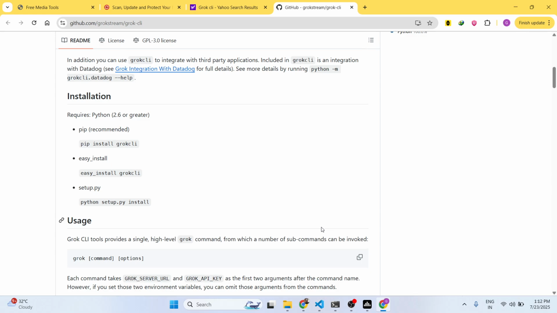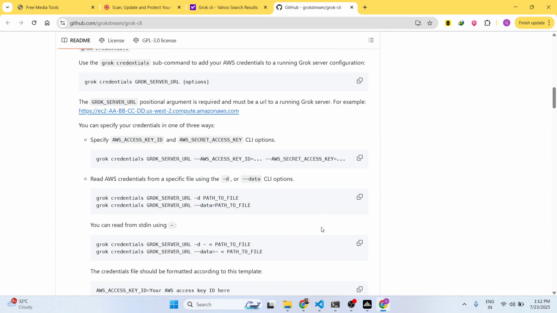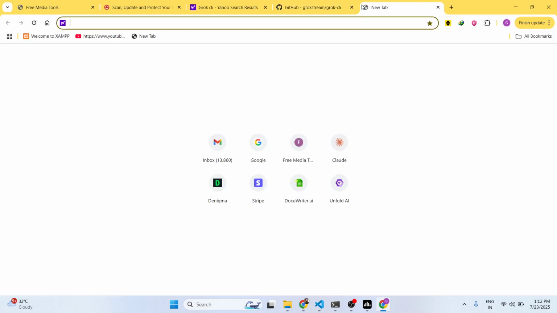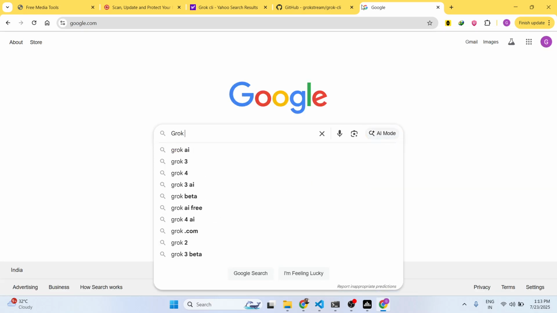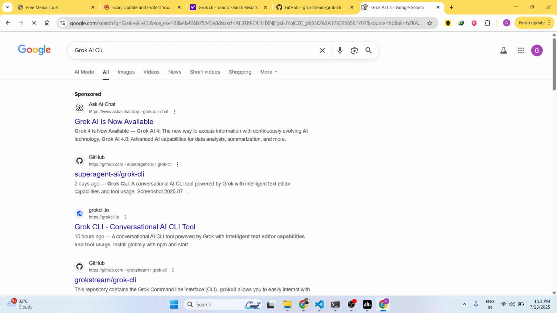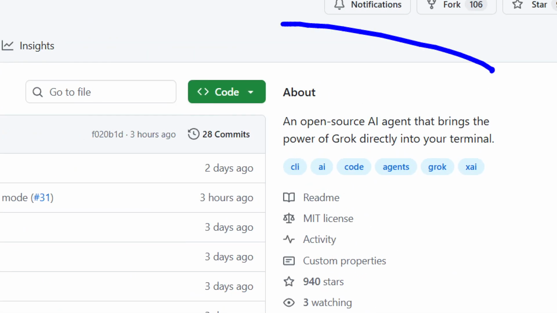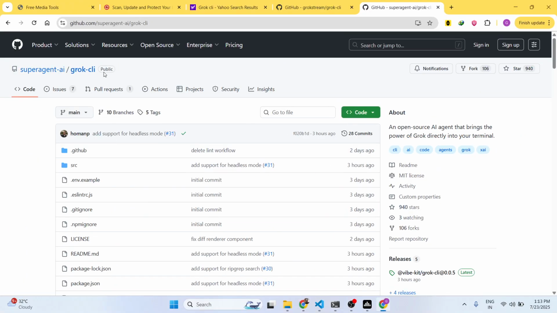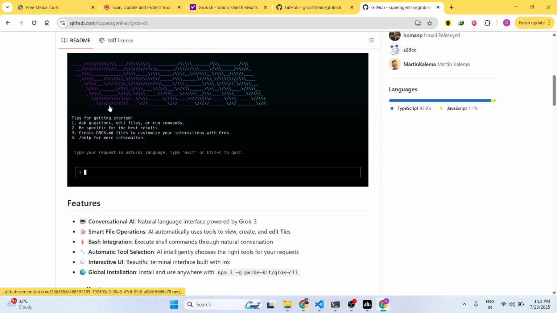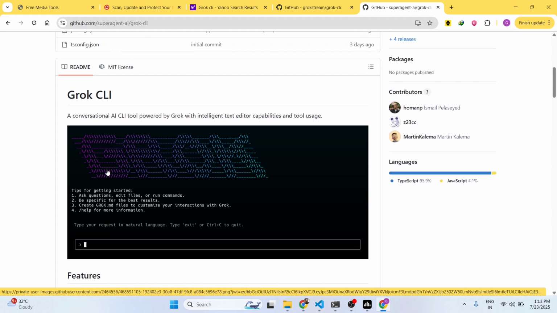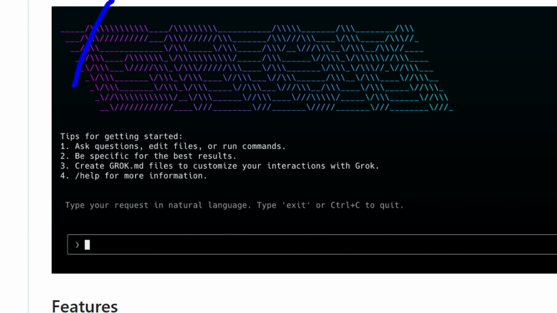Now to get started using Grok CLI, you can simply search for Grok AI CLI, and the very first result is the tool here. It's an open source AI agent that brings the power of Grok directly inside your terminal. Similar to Gemini and Claude, Grok also offers its own CLI tool.